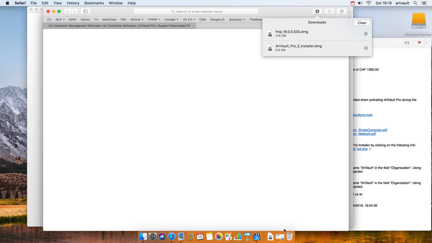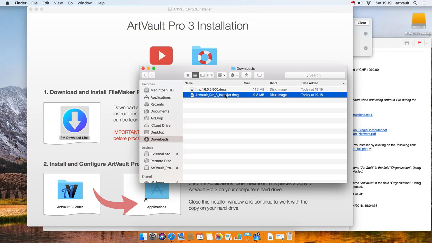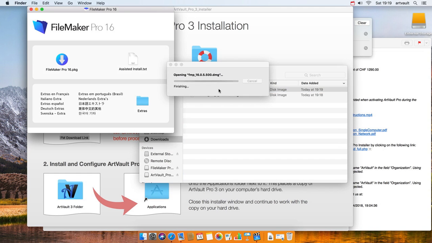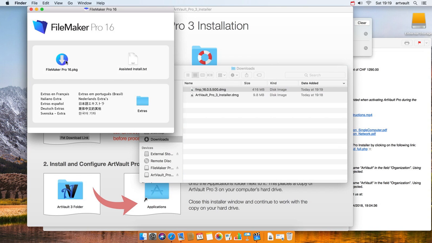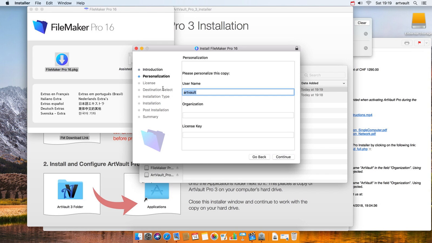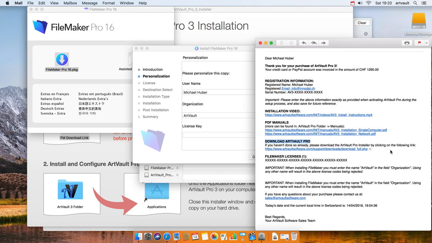Once completed, go back to the Downloads folder on your computer and double-click the FileMaker Pro 16 installer. In the window that opens, click on the blue FileMaker Pro 16 icon. Click Continue, Continue, Continue. You now have to enter the username, organization, and license key. You can choose any username you'd like. The organization, though, as specified in the purchase confirmation email, has to be ArtVault for the license key to work.